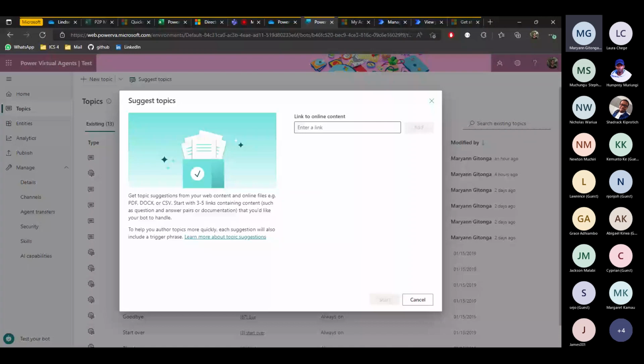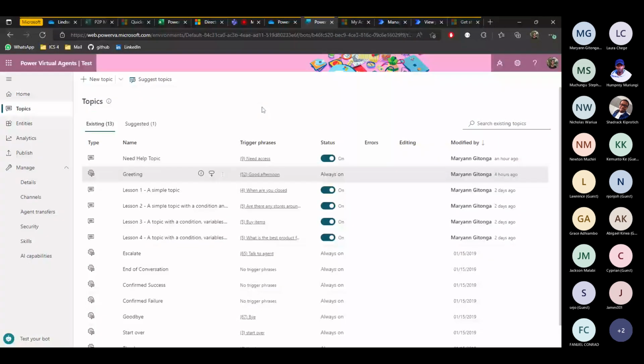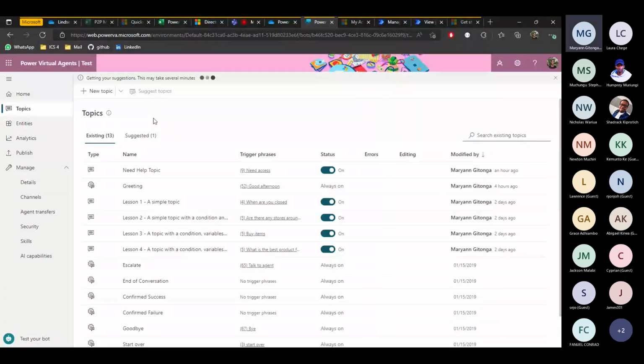Right now I had added LinkedIn, but let me try and add GitHub. Add, start. Okay, so it's now getting your suggestions based on the website that you've put. Yeah, so you can either suggest topics as it loads. You can either suggest a topic or you can create your own.